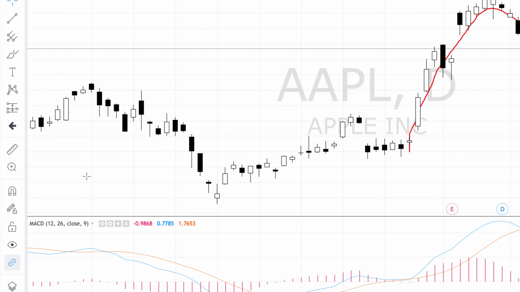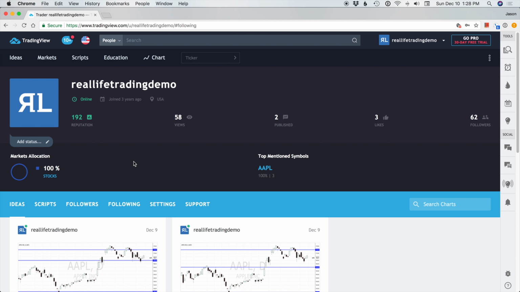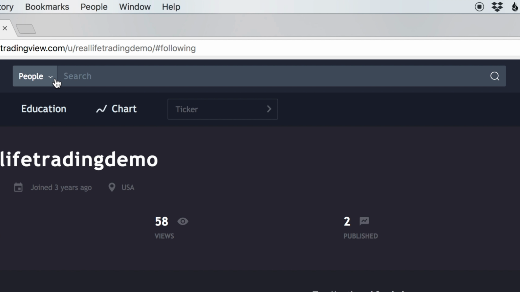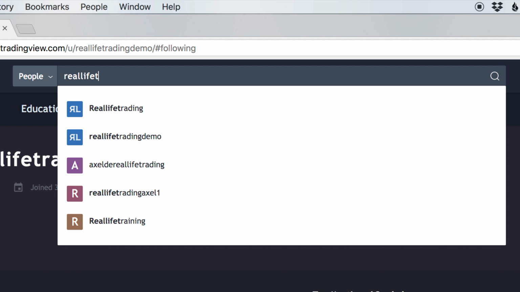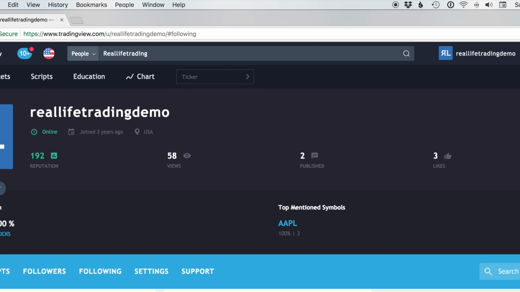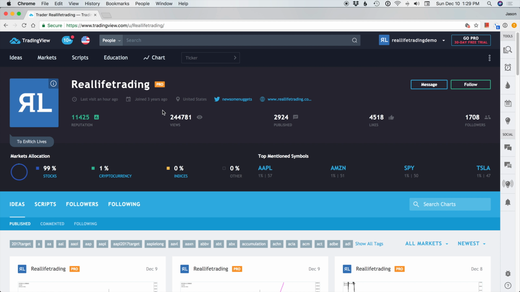But if I click on this link, it's going to take me over here to my page on TradingView. But it's going to put the cursor up here in the top with people chosen as the search criteria. Okay, so let's say I want to follow the real life trading team as they publish things all day long. Okay, so I just start typing in the name here, and I could choose them, or I can just hit the enter button. Okay, and right now TradingView just instantly took me over to their page.